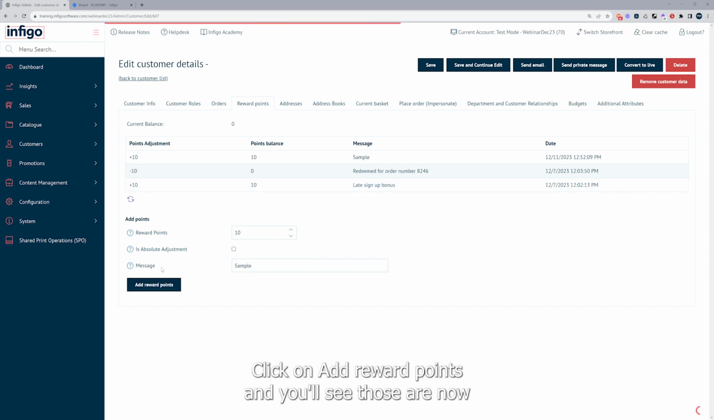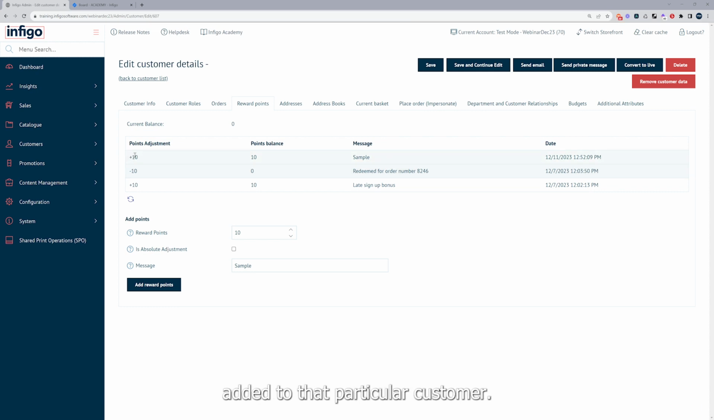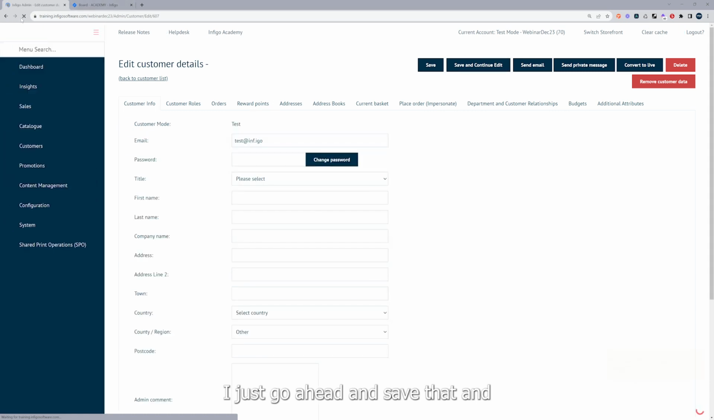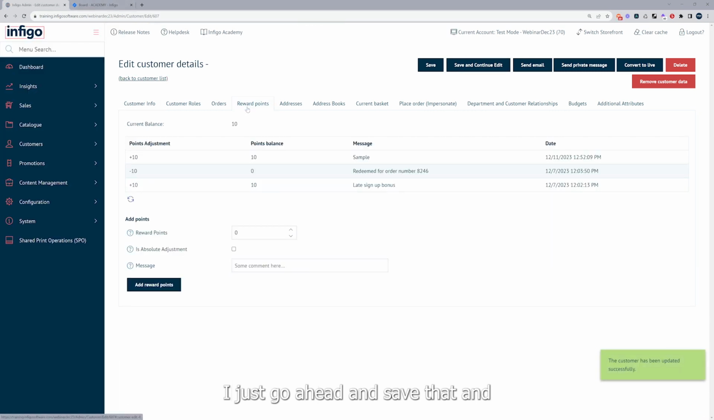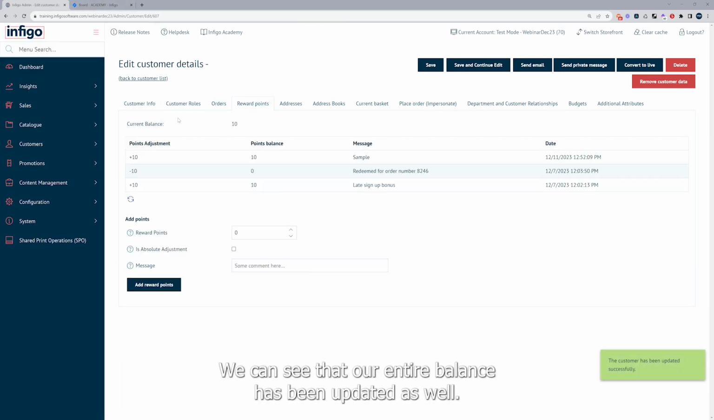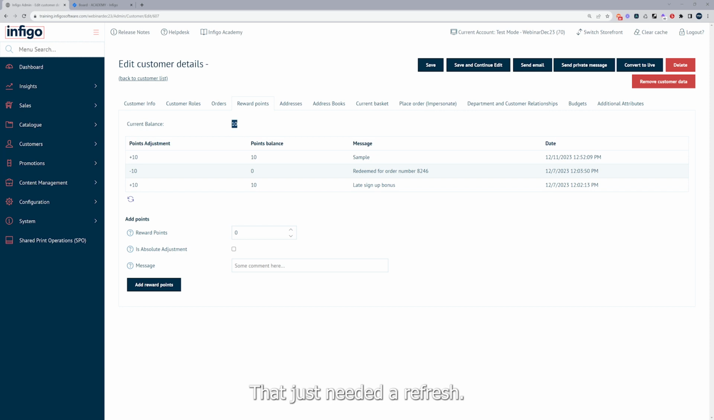Click on add reward points and you'll see those are now added to that particular customer. If I just go ahead and save that and go back to my reward points tab, we can see that our entire balance has been updated as well. That just needed a refresh.